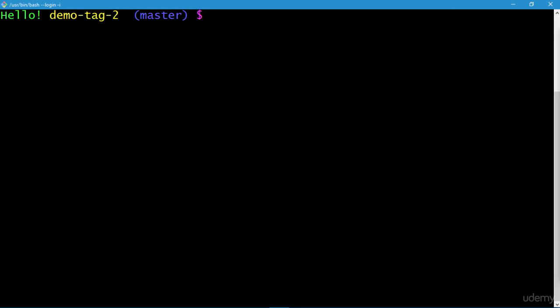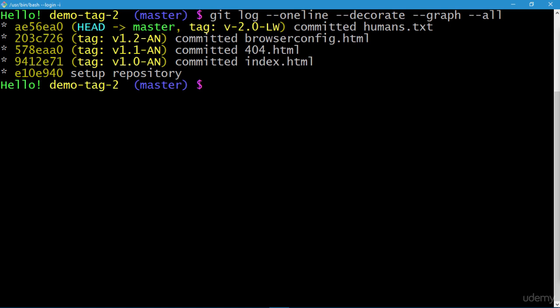Hey there, welcome. In this lecture, we'll work on a new and fresh repository which is demo tag 2. Let me explain the setup of the repository which I have done for this demonstration. Let's execute the command git log. I am retrieving an earlier executed command. Press enter and here you are.